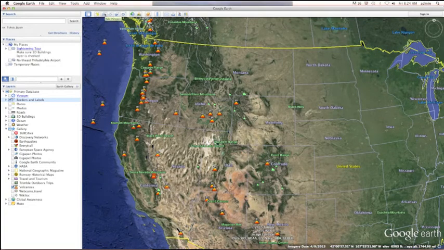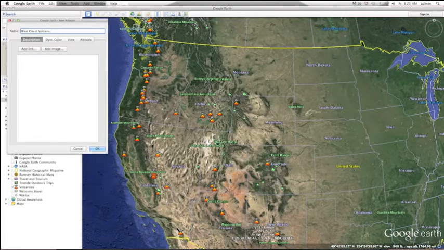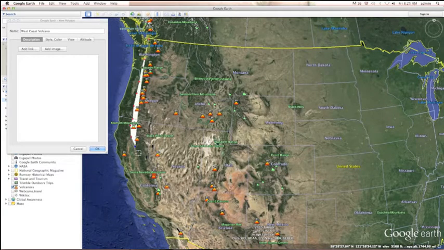And so we're going to go to the Polygon tool and click on it, and we're going to call it West Coast Volcanoes. And then we're going to click on the Polygon tool, and you'll see it's a square with lines coming through it, and we're going to start to make some points that will encircle these West Coast volcanoes.